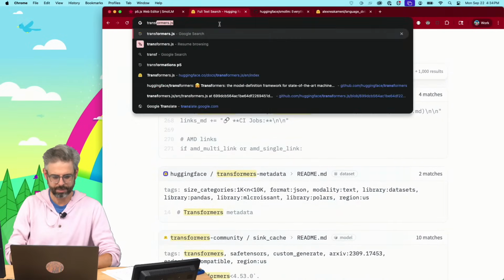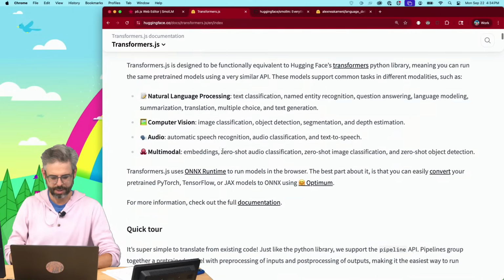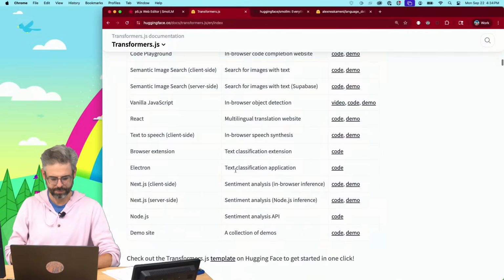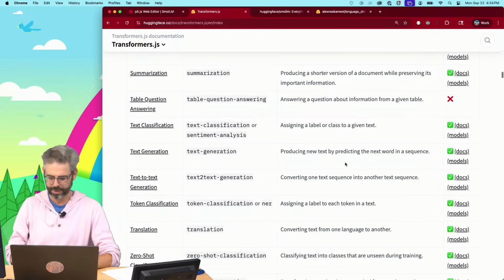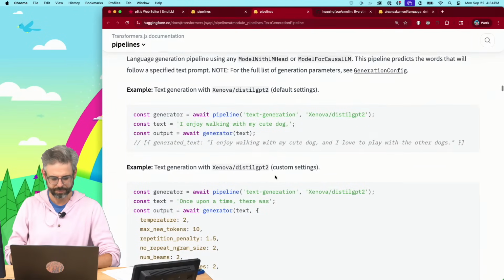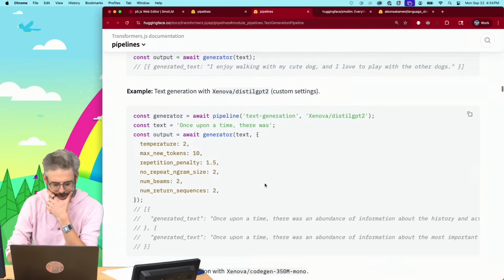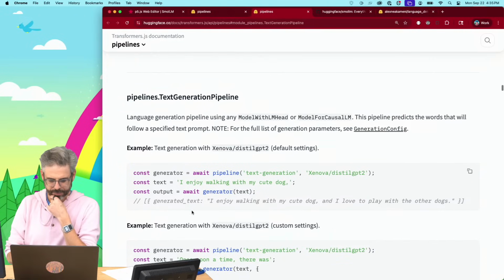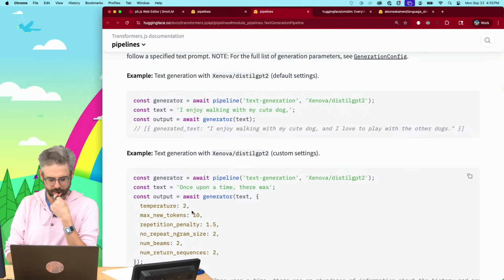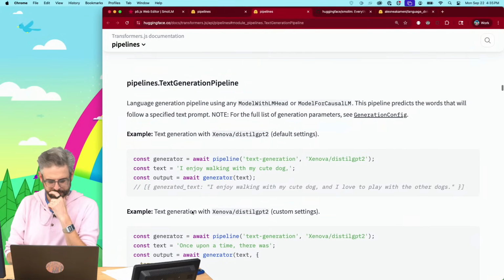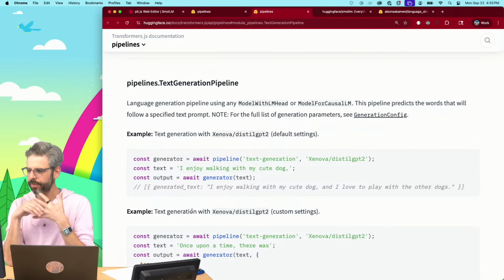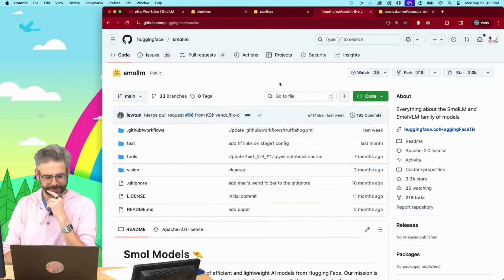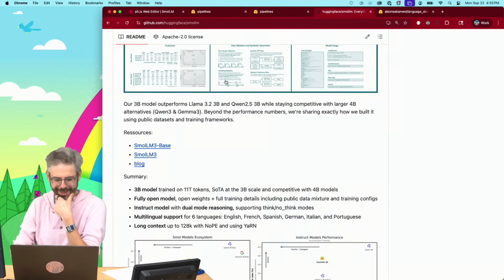Wait, I want the documentation. And I want to go to text generation. Okay, this is what I want to look at. Oh, there's just so much to talk about here, because I want to do them. All right, but that's fine. SmolLM2, why not do 3? Why not do 3?